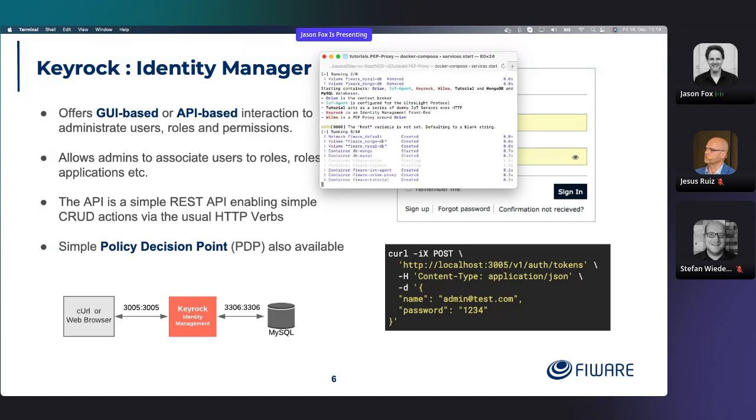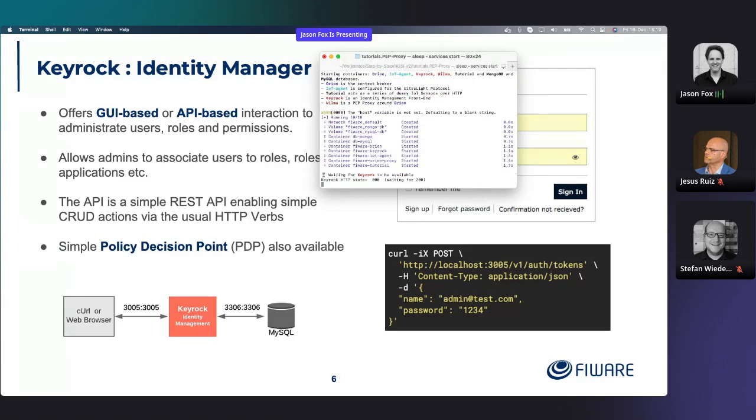Start up again. Right, so this time I'm going to start up the same thing with some users in the system, so you can have a quick look at the GUI.